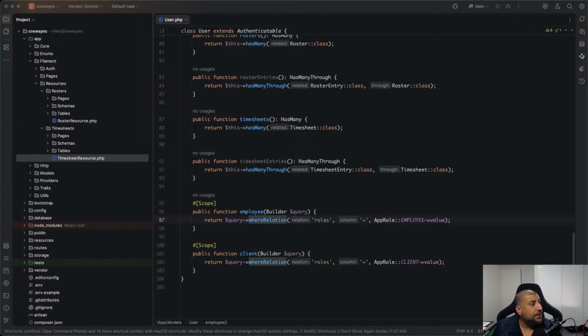So we check the documentation again. It is a scope, yeah. Scope or relation, role, column. Now, okay, I think we might need the name here.